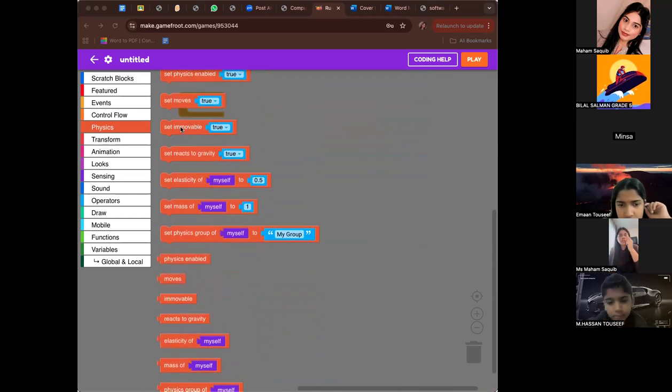Can you all see this option? Set immovable. Immovable means it will stay at its place. Do not move the obstacle. Do not move the spikes here and there. Place it on the spot and do not move, okay? So from physics, we are going to be selecting this option, set immovable.